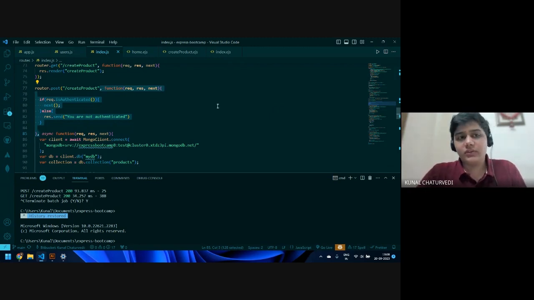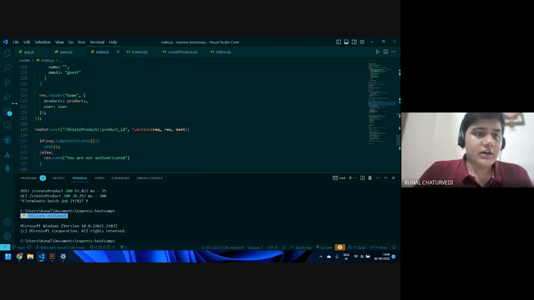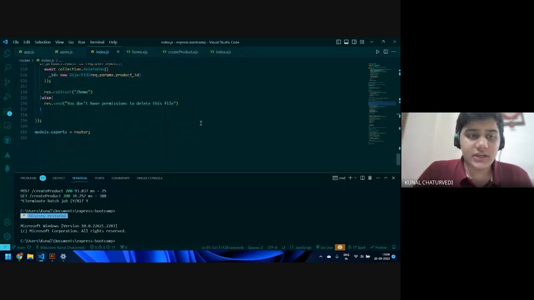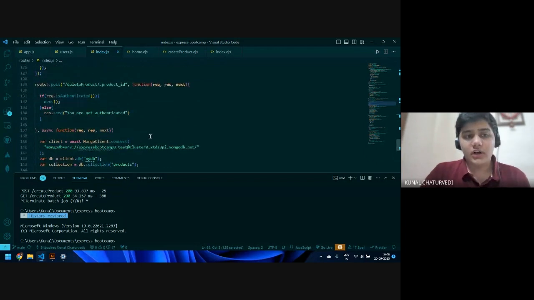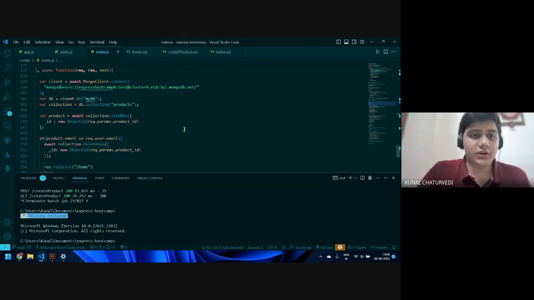Before we go and clean up all this code, let's just make one final piece of our router, which is the update product router. And the update product router is going to have the same logic as delete product, as in the person who created the product, only he or she can update that particular product.